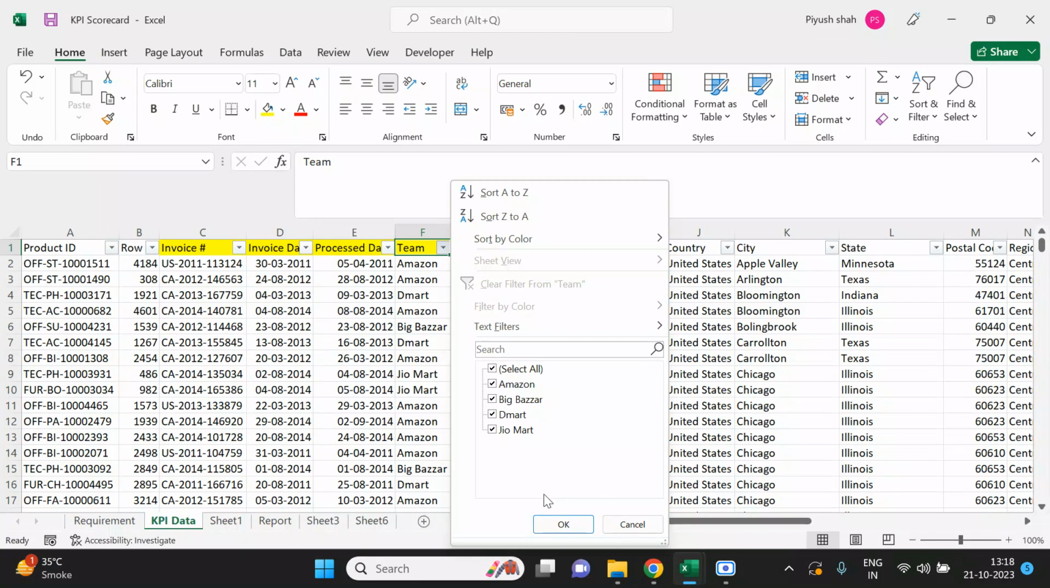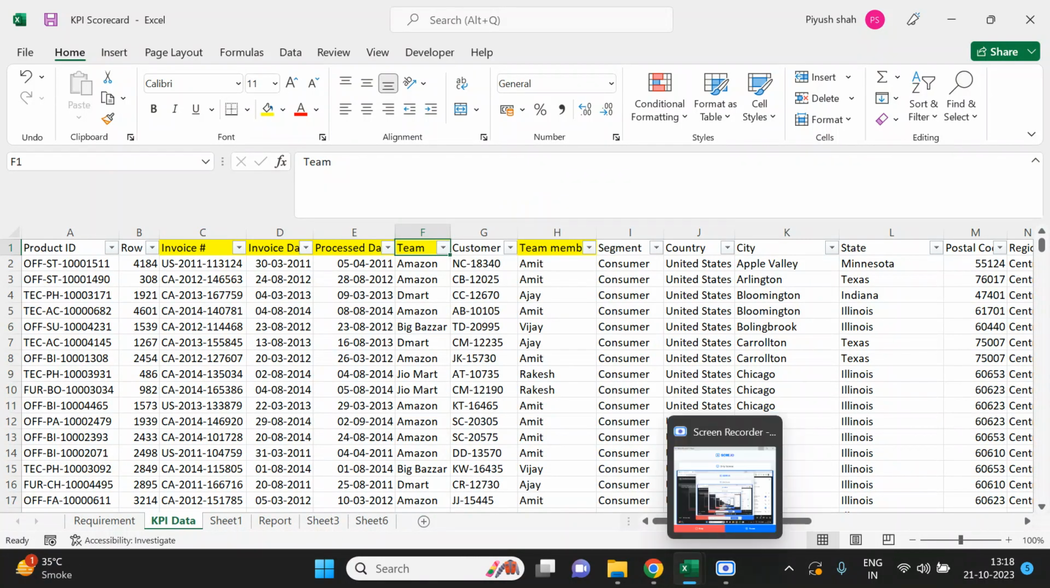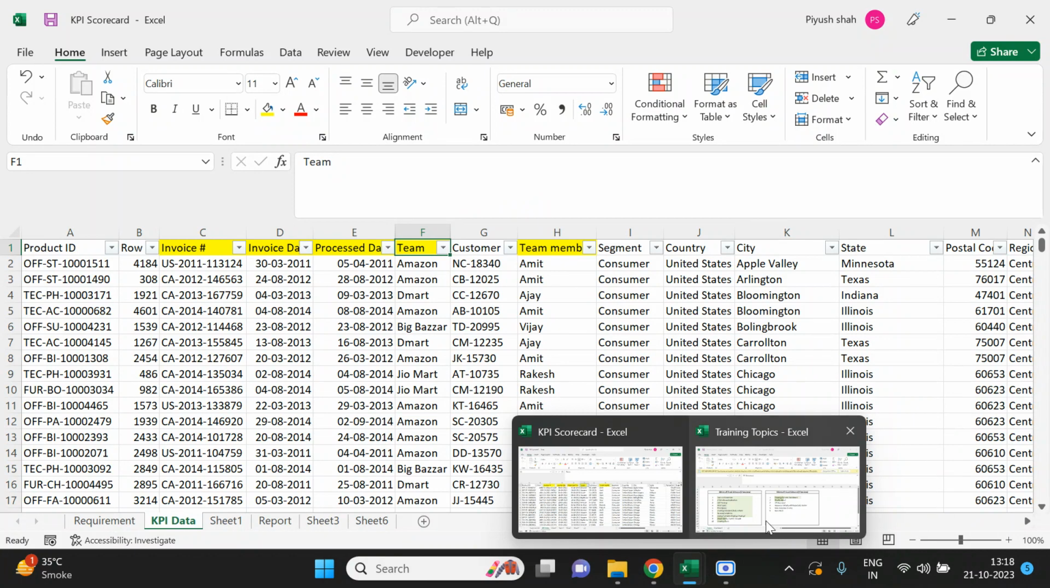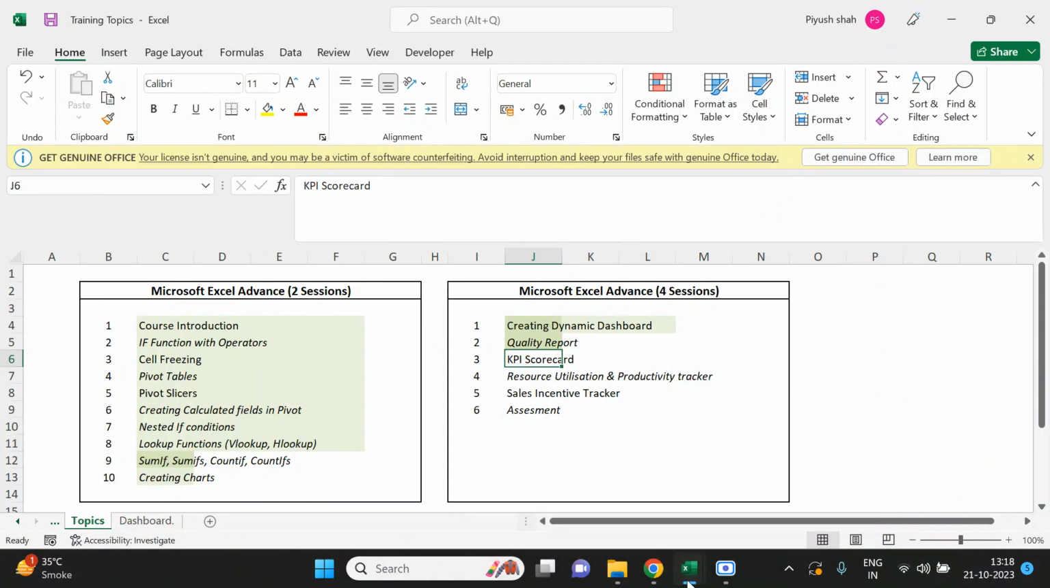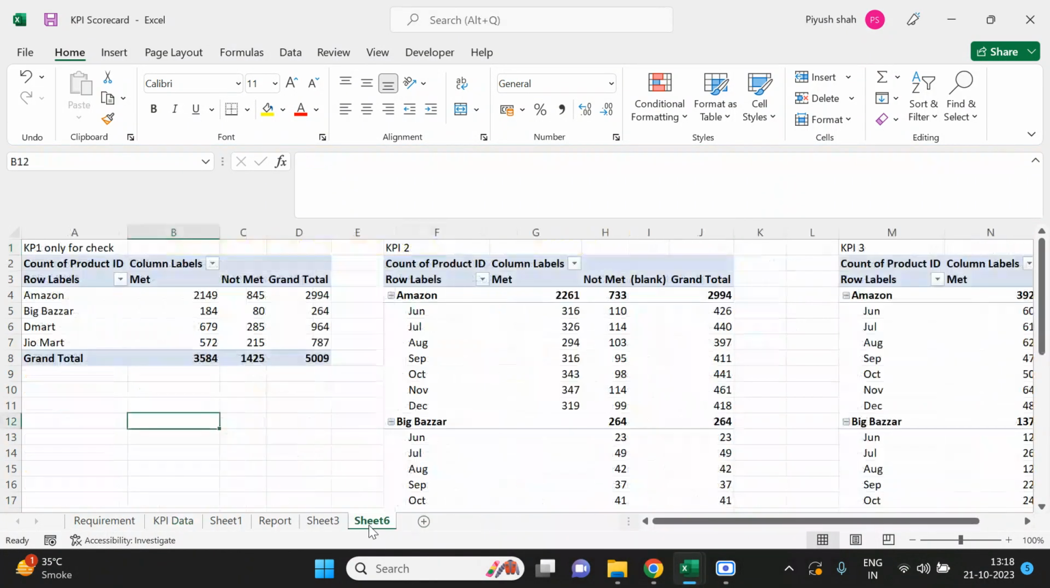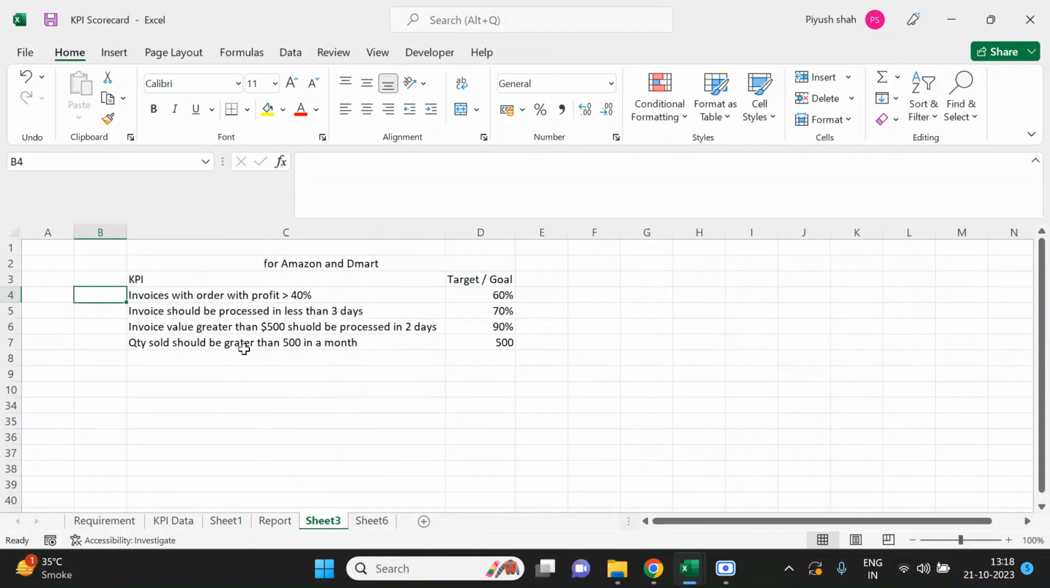Okay, so let's say we had all the discussion and now these are the KPIs that we have defined. We'll take this example. The very first KPI that I have defined is that invoice with order with profit should be greater than 40%.